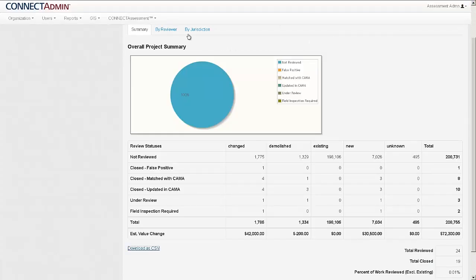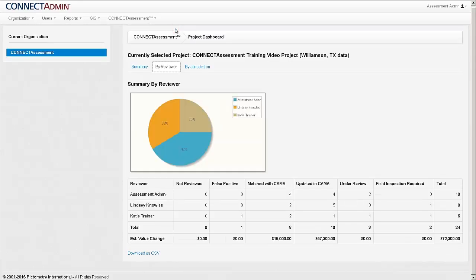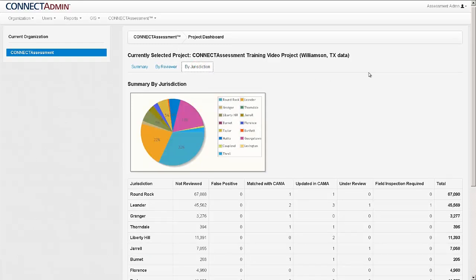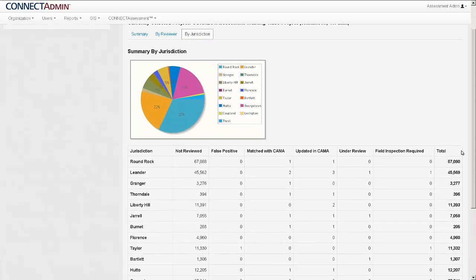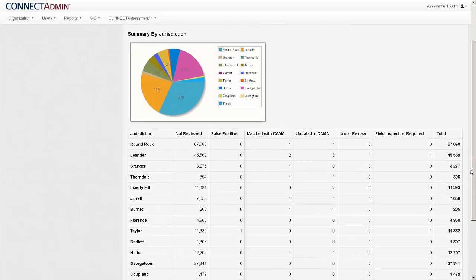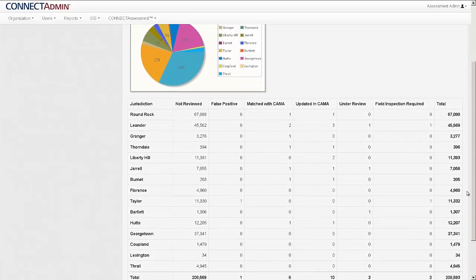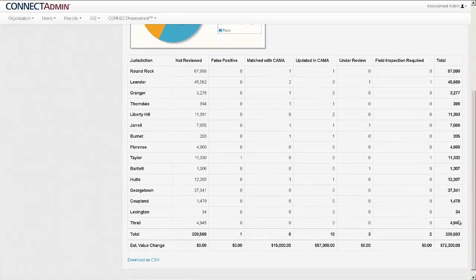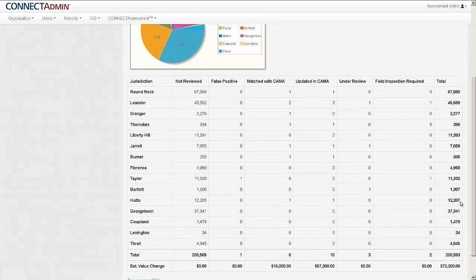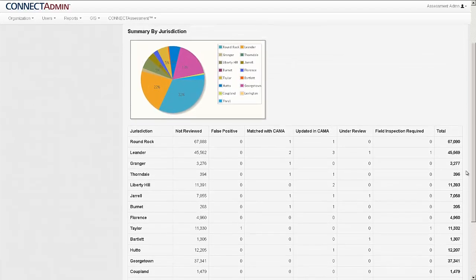The second tab breaks down the data by end user, and the third tab breaks it down by jurisdiction. The jurisdiction will depend on the initial configuration of your Change Finder project. Some examples of a jurisdiction report could be a breakdown based on your school districts, tax districts, towns, municipalities, or any other kind of local data. Only one parameter may be selected for this report.